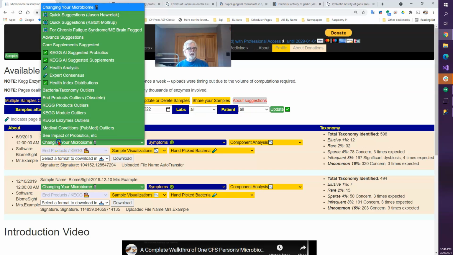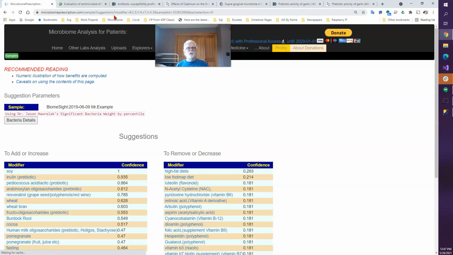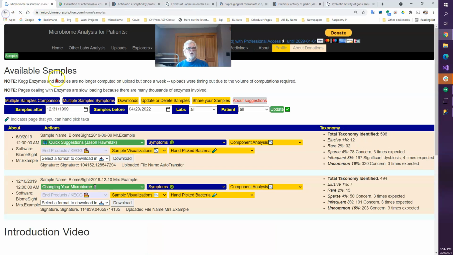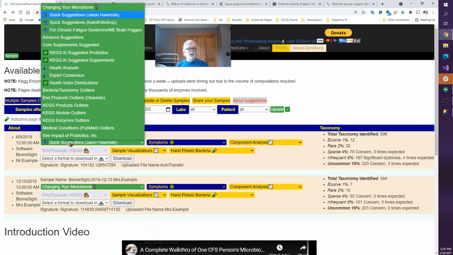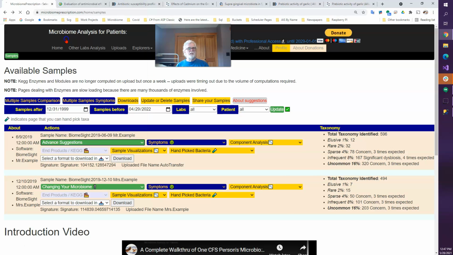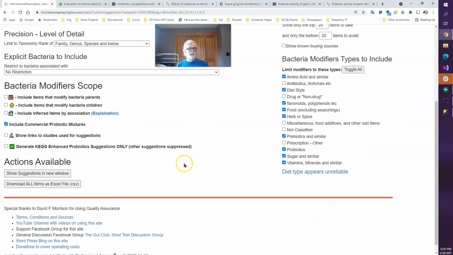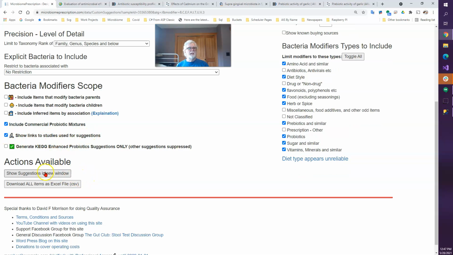But if you go in there and you change your microbiome, and let's suppose we just do JSON, it gets the suggestions, nothing's there. I know why, because if you go to advanced suggestions, you will get a new button. So links to that is used for suggestions. It's a magical button. Click this one.